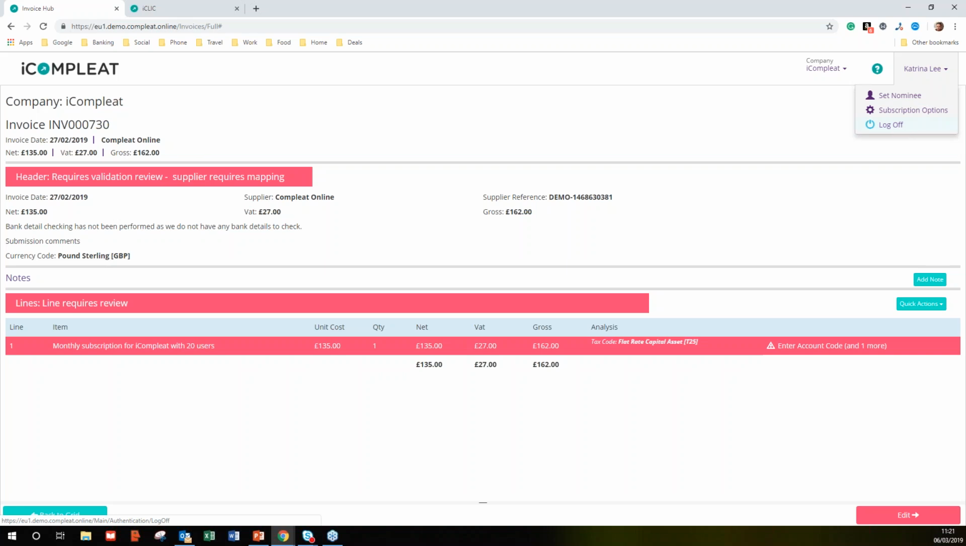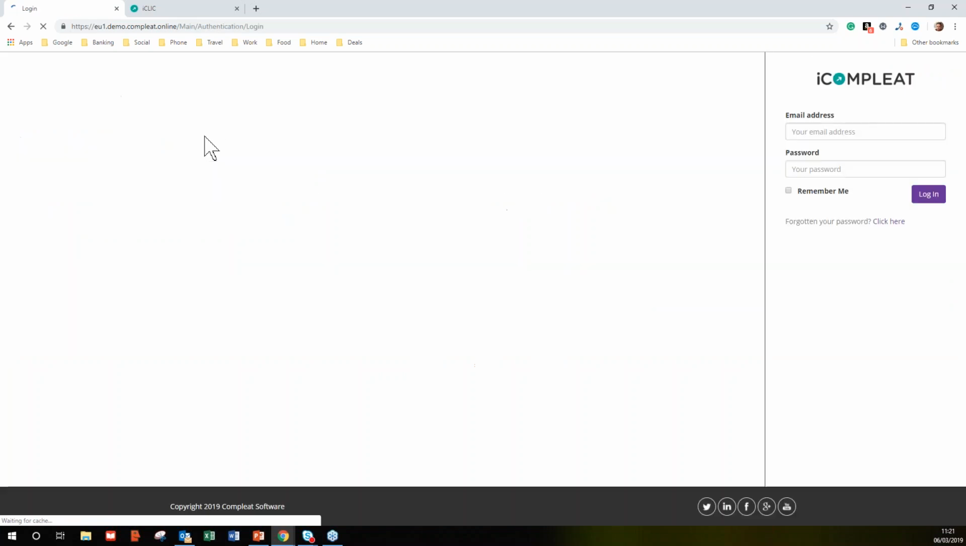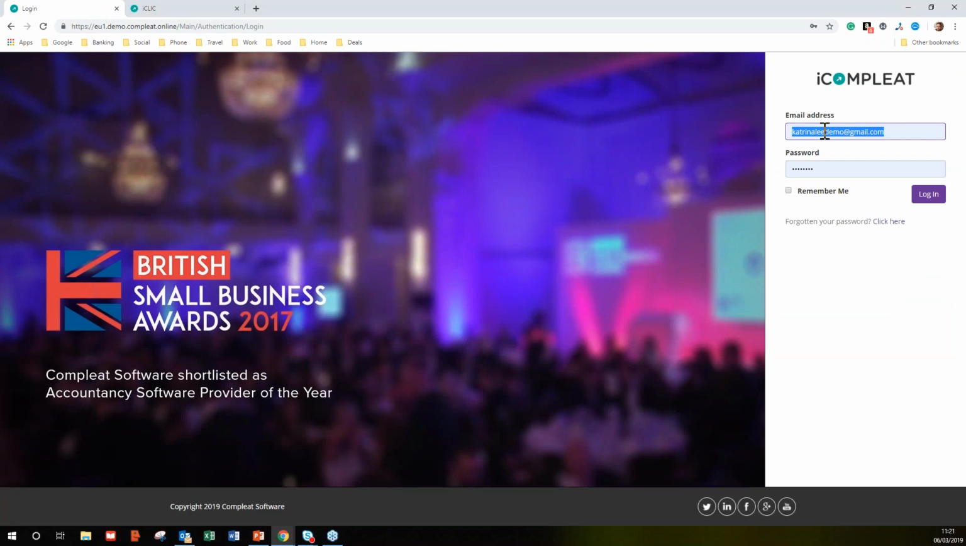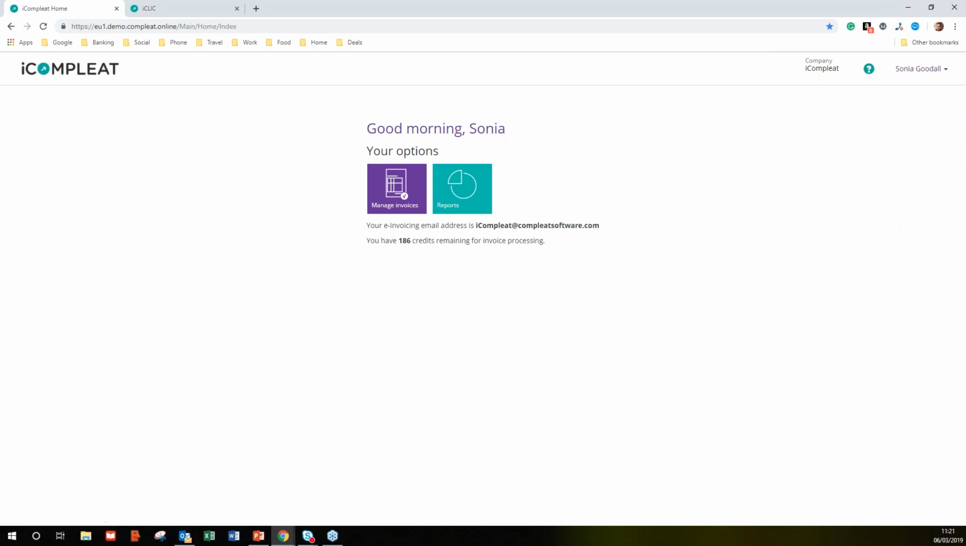So if I go ahead and log off as my finance user and log in as my approval user, when I sent that off for approval, it triggered 2 types of notifications. The first one being an email that will go to Sonia to say they've got something to approve. And if they've downloaded our mobile application, it will send off a mobile notification to say that they've got something to approve. So they can approve invoices on the go on their mobile app.